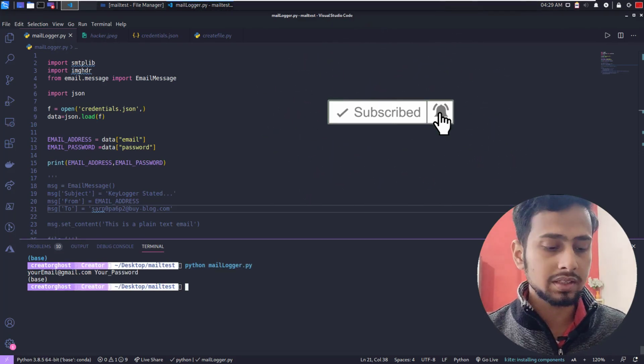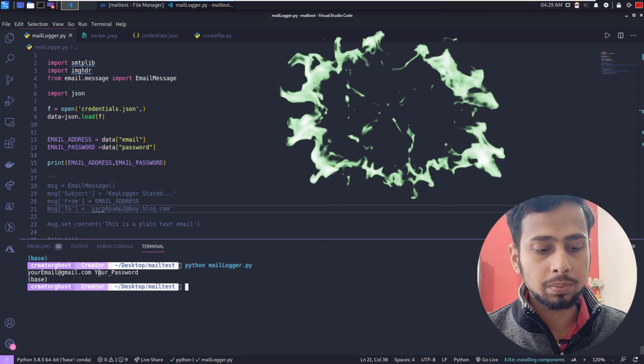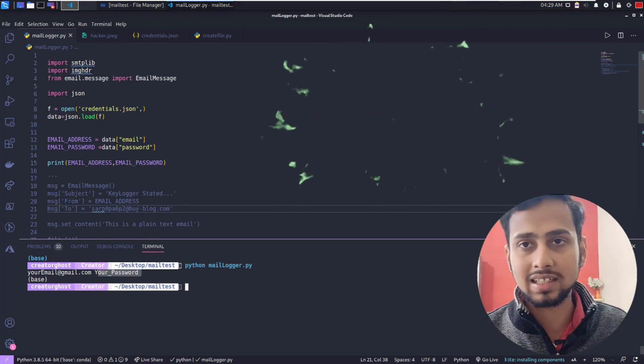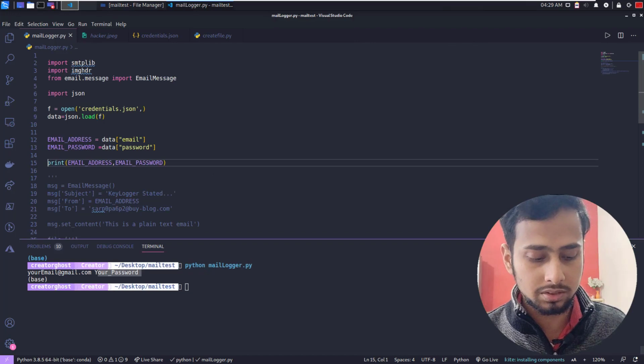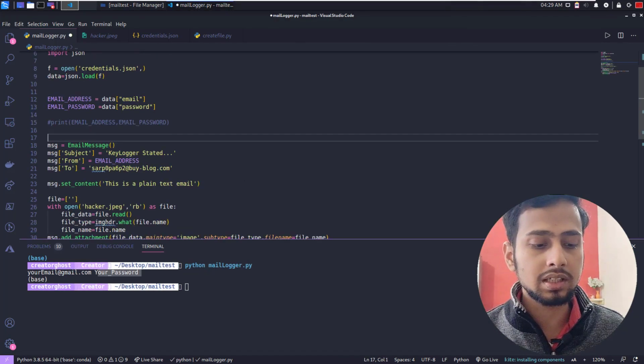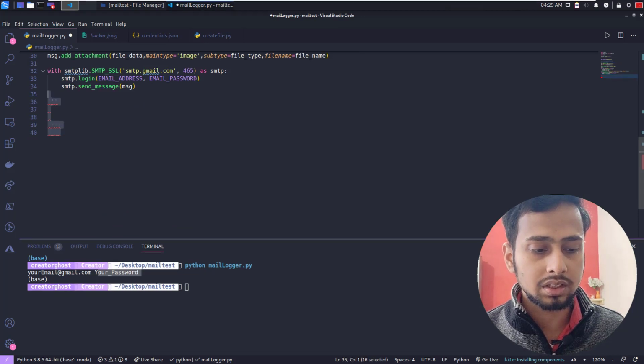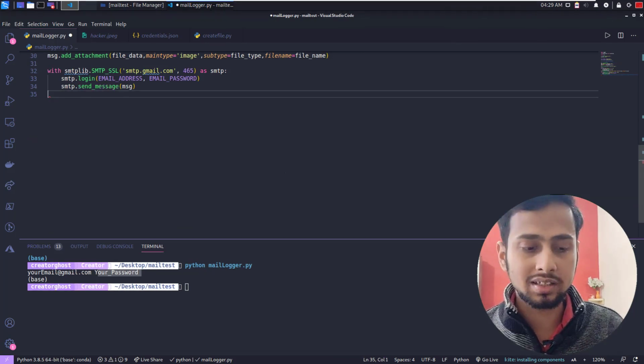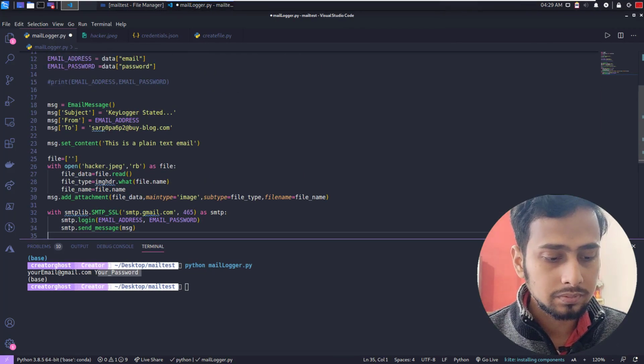So here you can basically see that your email at gmail.com and your password are printed. We are getting the values of those variables. So now that is done. Now let's move ahead and see how we can send the mail, as an attachment or otherwise.